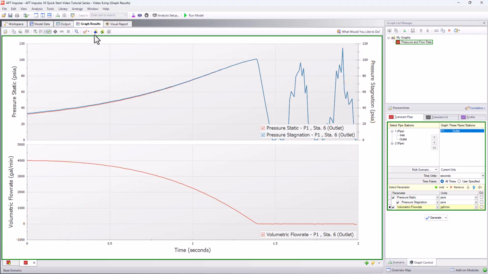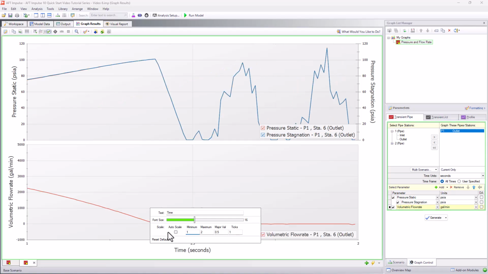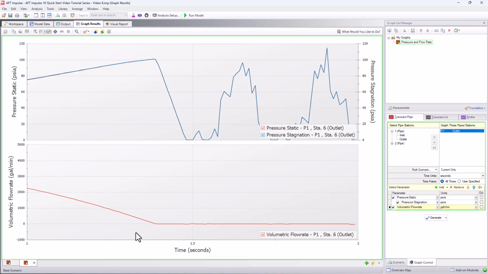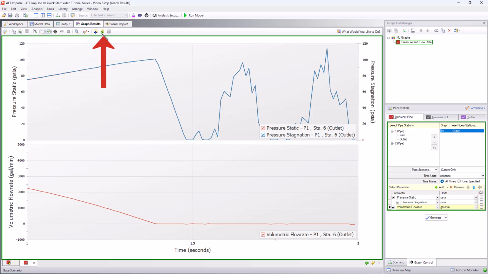Let's make a small formatting change by modifying the x-axis scaling. You will notice that the border changed from dark green to light green to indicate that we changed a saved graph list item. To save these changes to the graph list item, click the folder with a green circle and checkmark. Note that the graph list items save to the model file. This means that AFT Impulse does not save the new graph list items and changes to existing graph list items until you save the model file.